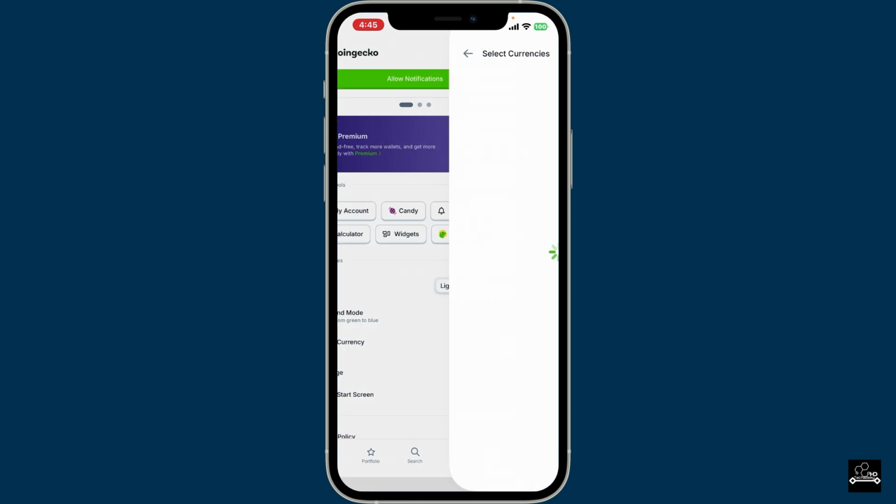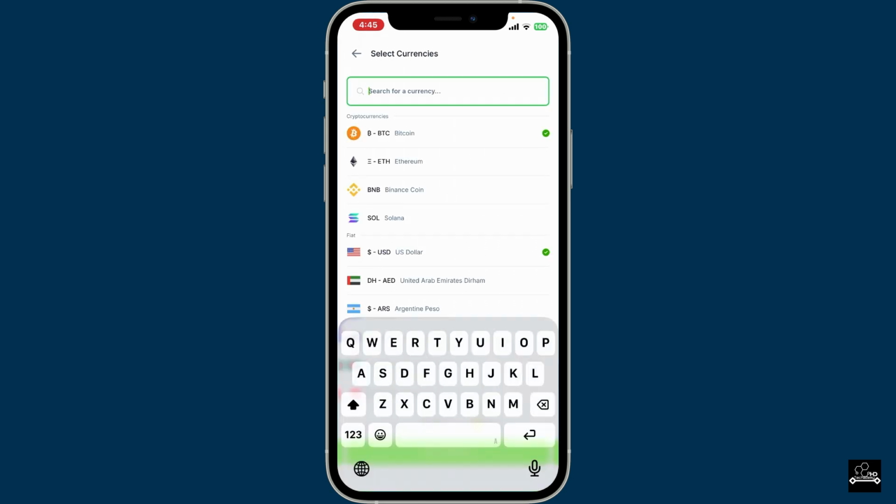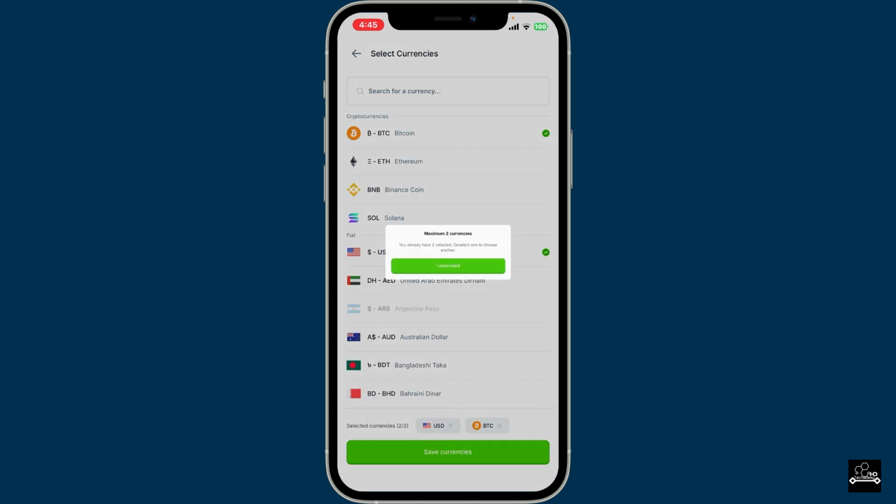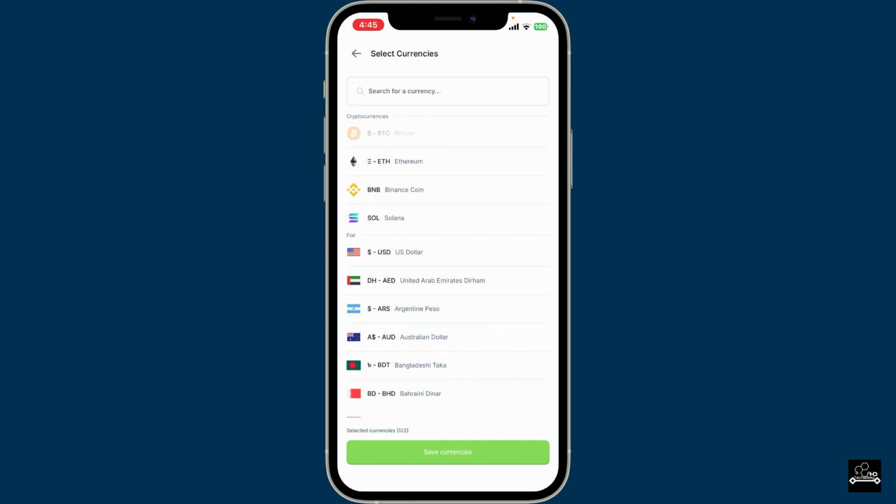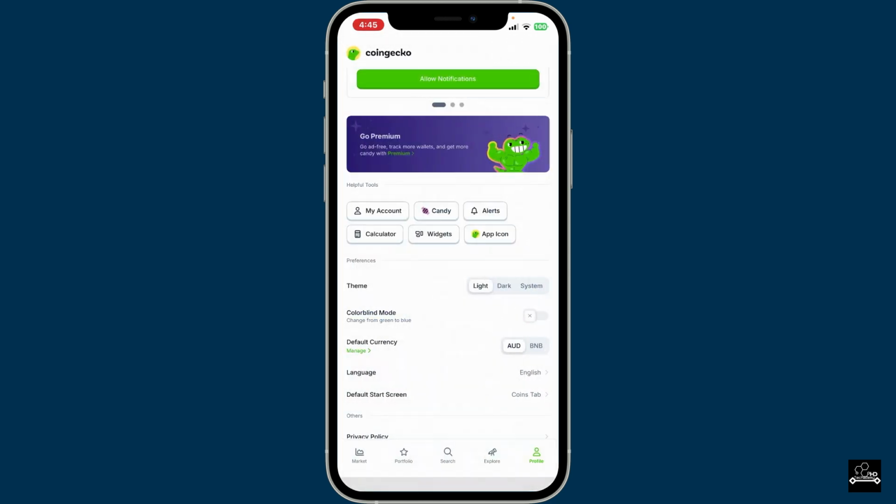Tap on where it says manage under default currency and choose two different currencies, one fiat currency and one cryptocurrency. If you already have selected different currencies, you can unselect them first and then select your fiat currency first and then your cryptocurrency and click on save currency at the bottom of the screen. Soon after you do that, you will be able to change your default currency on CoinGecko. CoinGecko will instantly update all crypto prices to that selected currency now, and there you have it.